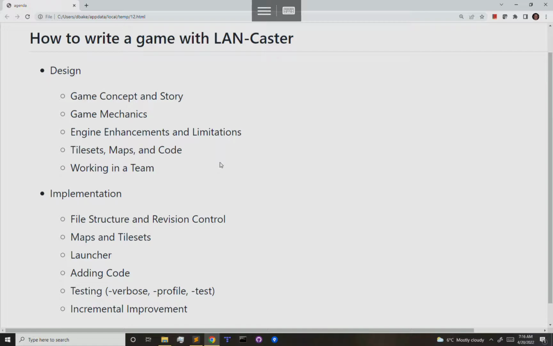So on the design side, the first thing you want to decide on is an idea for your game. Now, LAN-Caster is a game engine geared towards 2D orthogonal maps. It's designed towards multiplayer on a LAN type game. So certainly if you're choosing LAN-Caster, you're probably choosing something in that realm. So those ideas are kind of your base.